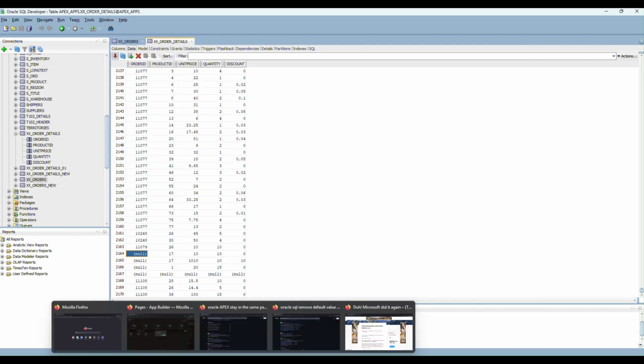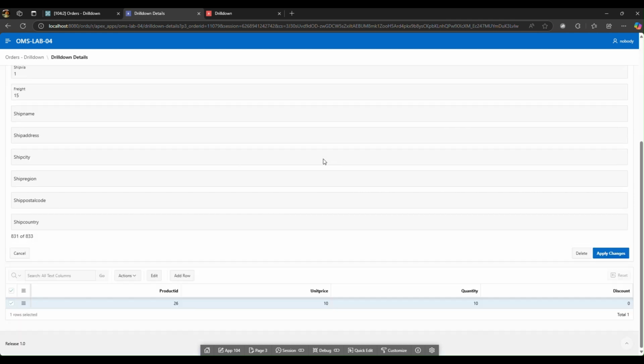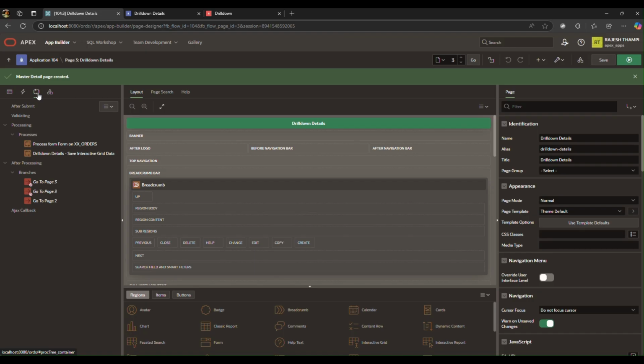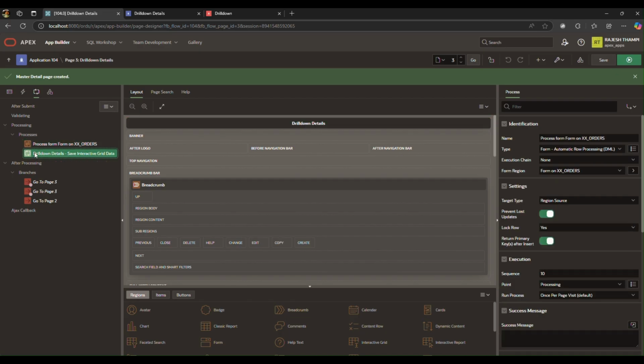We'll go back to the application and edit the page from here. We will check the processes that the wizard has created automatically. There are two processes, one, and this is the second one for the detail area. These are more than enough for you to save the data if you have a primary key for the details table. So to assign the missing value to the order ID in the order details table, we are going to create another process.